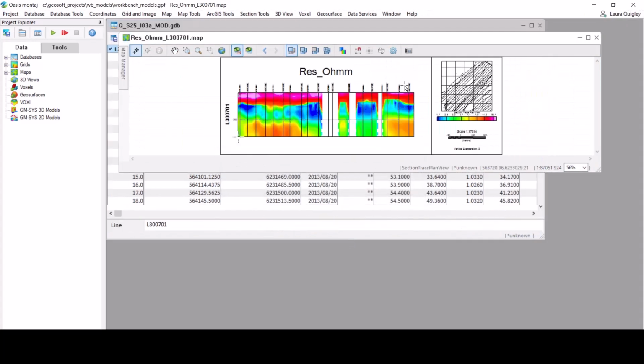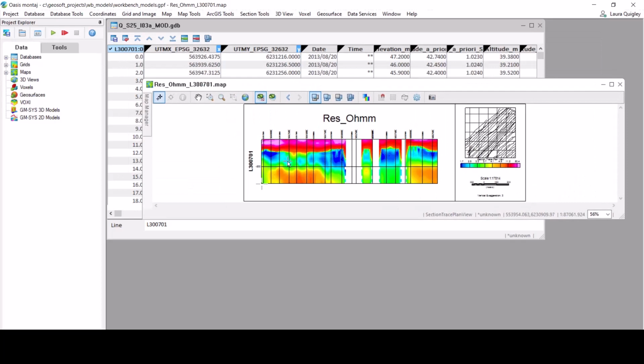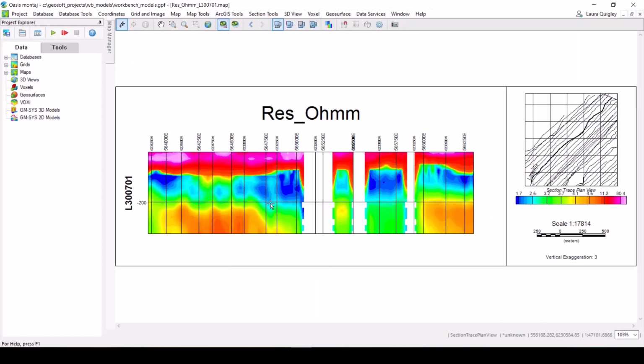So you'll get a grid, but you'll also get a map. So this is a map file here that contains the grid. Okay, so that is the end of this short video. So hopefully you find that useful for integrating your Workbench inversion models into Oasis montaj.